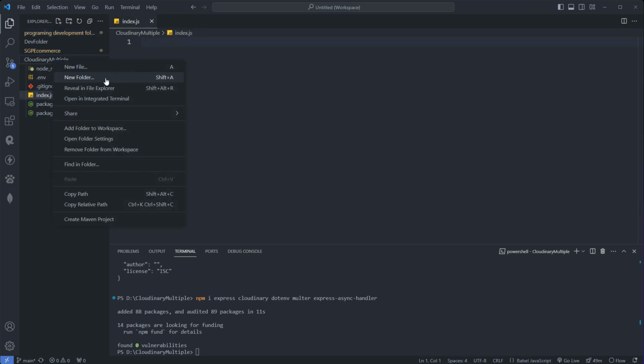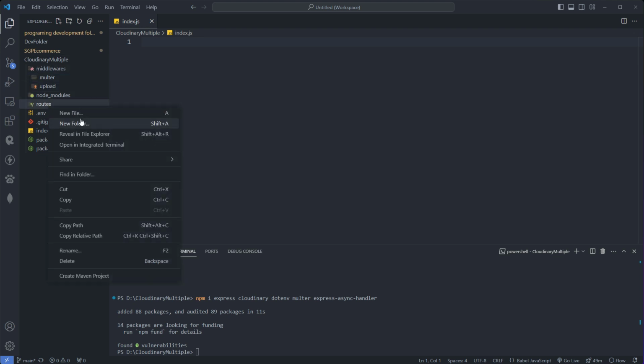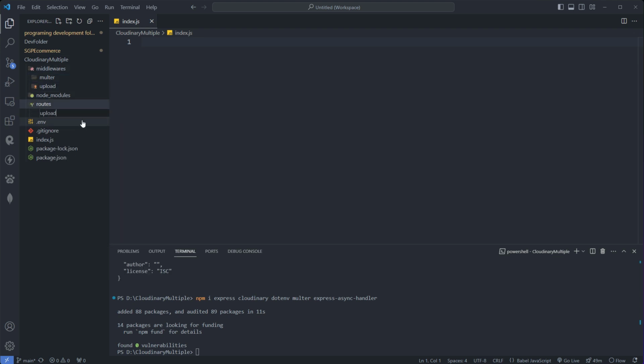Next, we want to create a new folder called middlewares. And inside middlewares, a new folder called Multer and a new folder called upload. Alright. Then we want to go ahead and create a new folder called routes. And inside here, a new folder, upload route. Alright, and we are done.